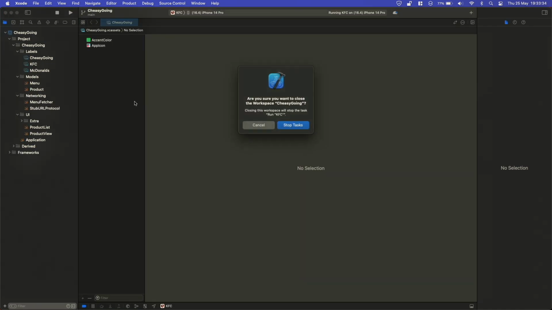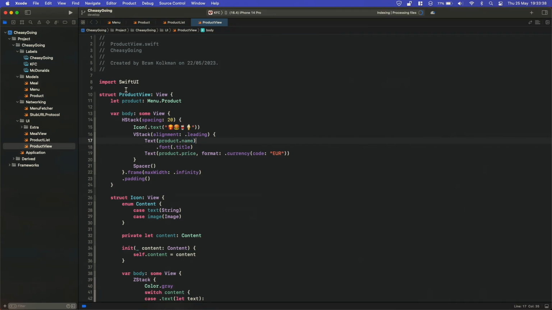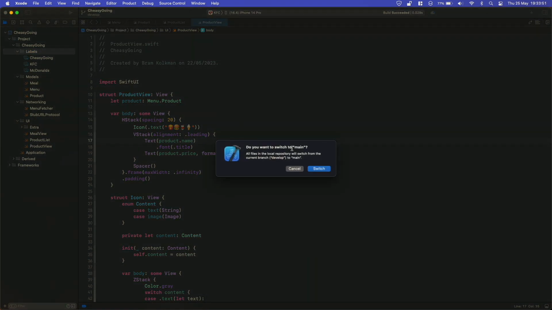Not sure if I added Taco Bell here already, because we could do that then. No, I haven't yet. Let's do that. So to prove the point, let's add the Taco Bell target one last time, using Tuist this time, and then see if we can merge the develop branch into the main branch here.